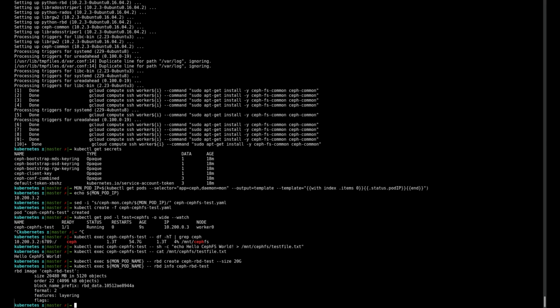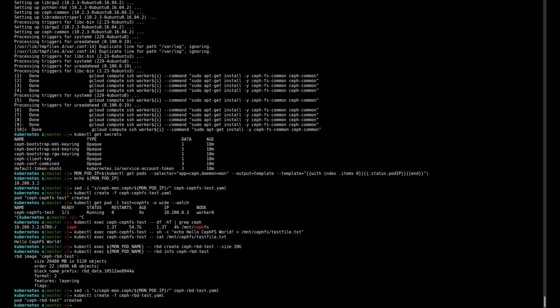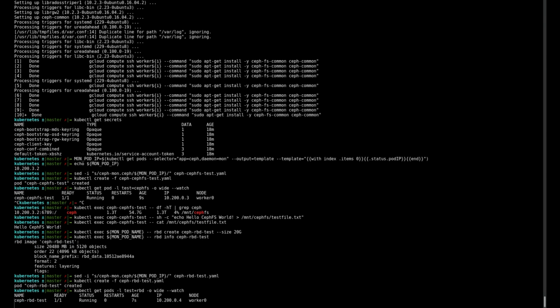So the same caveats apply for the Rados block device as CephFS volumes. So we need to edit the pod IP accordingly. So we go ahead and replace the cephmon DNS with the monitor pod IP address in the Ceph RBD test resource that we're about to create. And if we go ahead and create that, we watch it, it's already running.